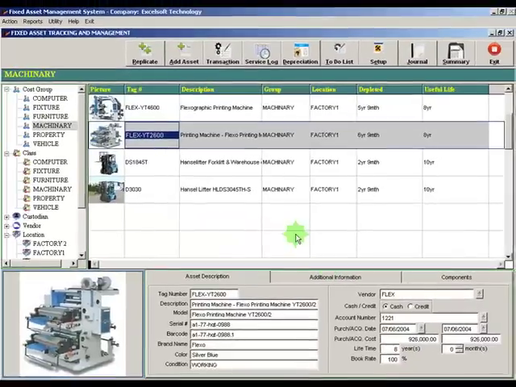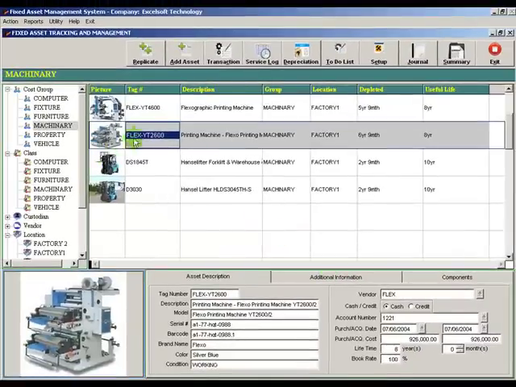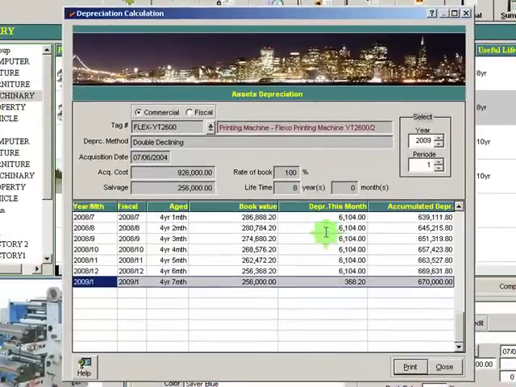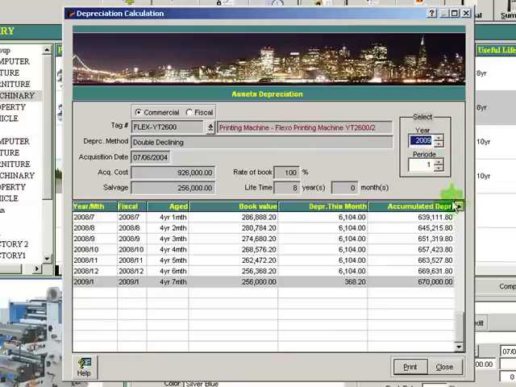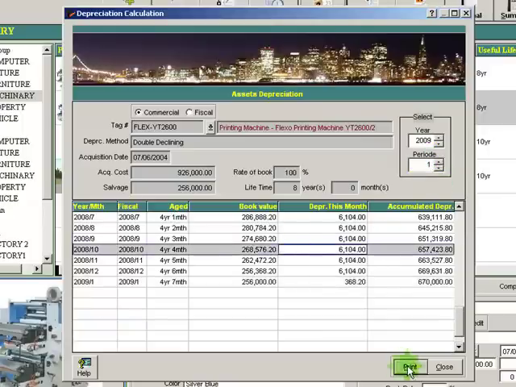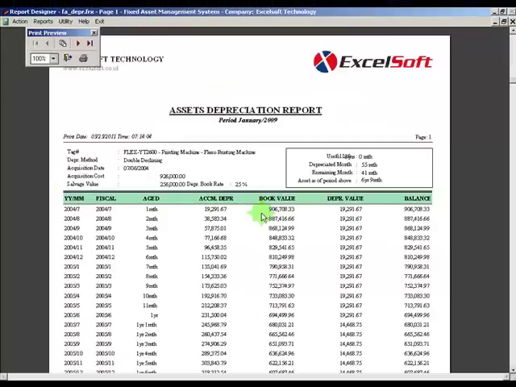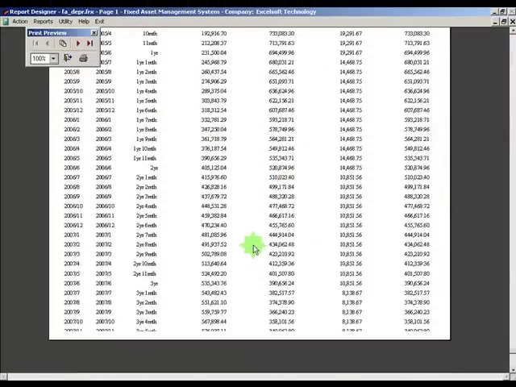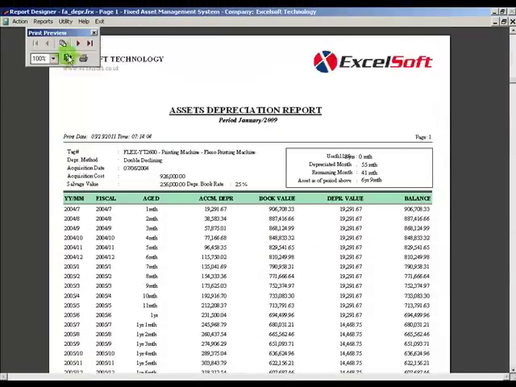Now let's pull back and we'll see each one of the assets. You can easily just click on the depreciation. These are the depreciations for the month. Let's say that you want to have the depreciation for the second period, then you can see evidently this has been depreciated throughout the lifetime. You can also print, you see. This is the depreciation report for every month.